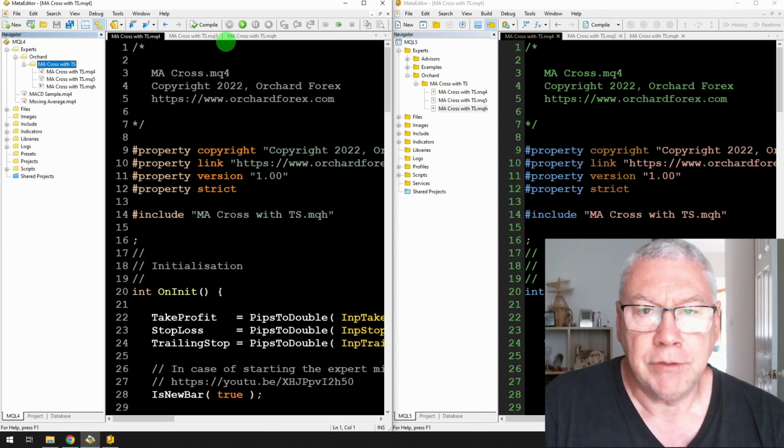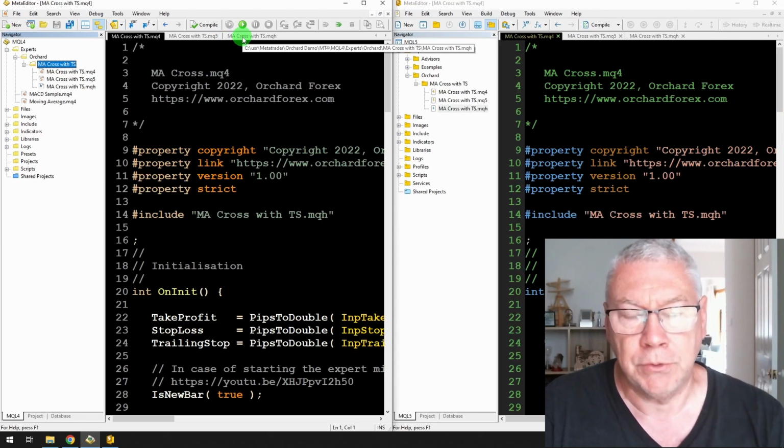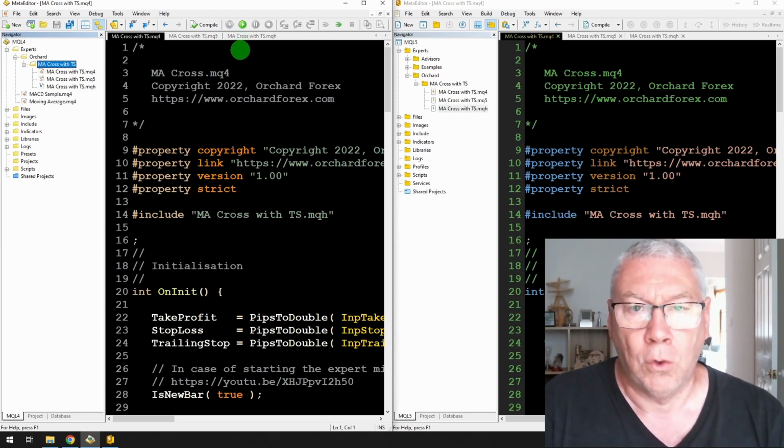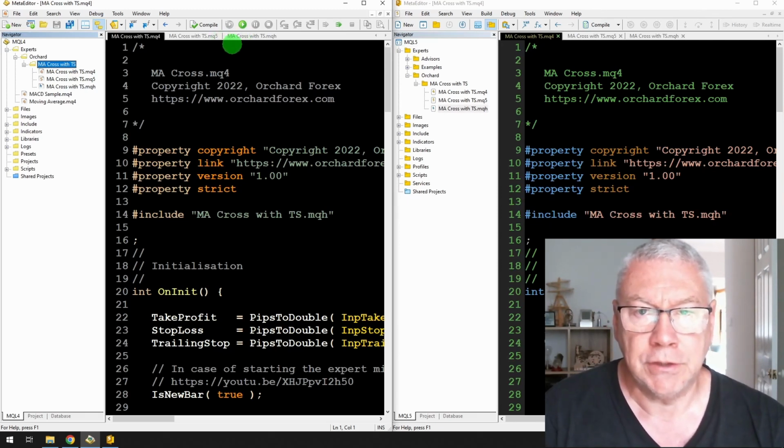And I get questions every now and then from people asking how I'm copying the MQH files to keep them synchronized between Metatrader 4 and 5, or how I can manage to have the same files in two places. So this is a quick demonstration of how I have this set up.